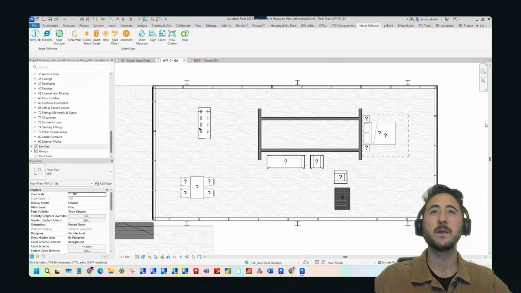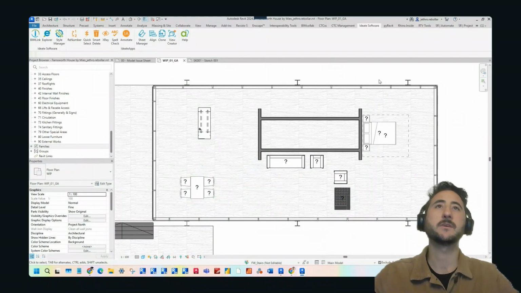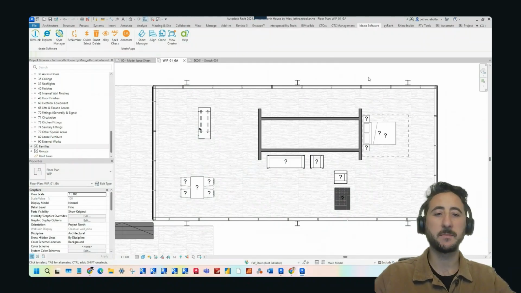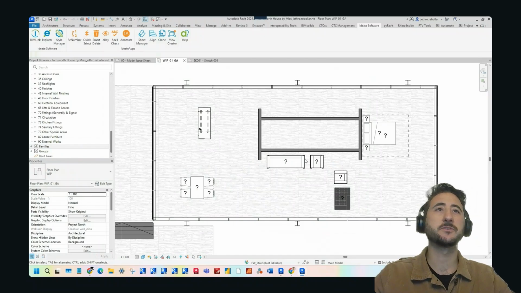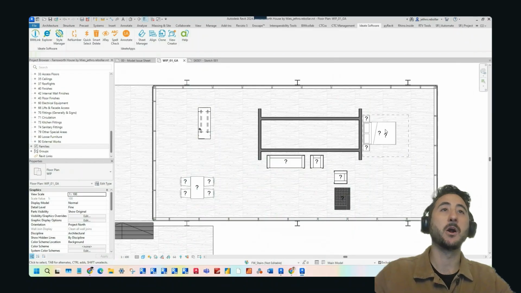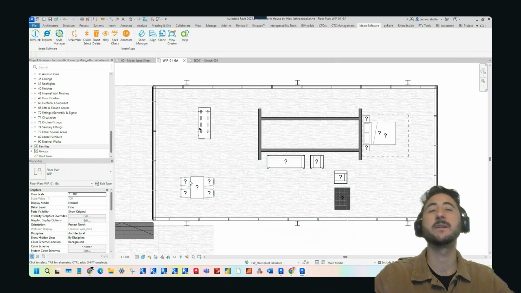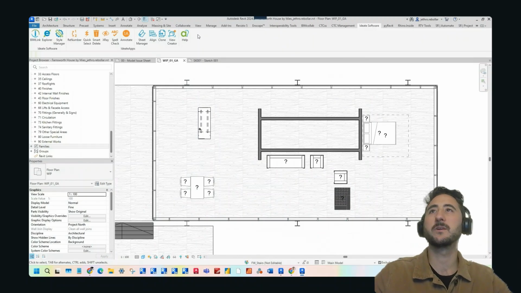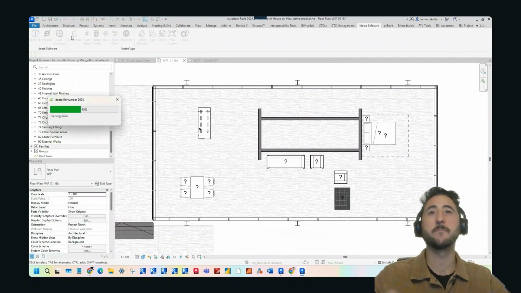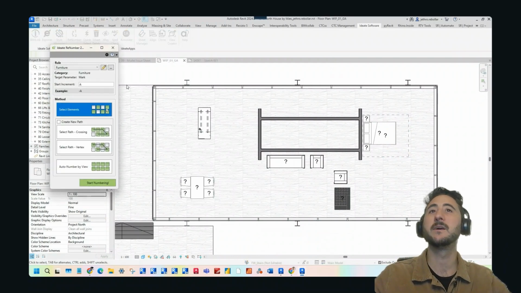So if we go here, now I've opened a fresh model because the other one was a bit heavier. You saw how large the canvas was. Excuse me. So we have here a bunch of furniture items, which at this point have no mark on them, and we need to number them in a manner that makes sense. Right now we're going to use the renumber tool to give them all a number. So we're actually within the model, right? We're not looking at a view or a sheet.